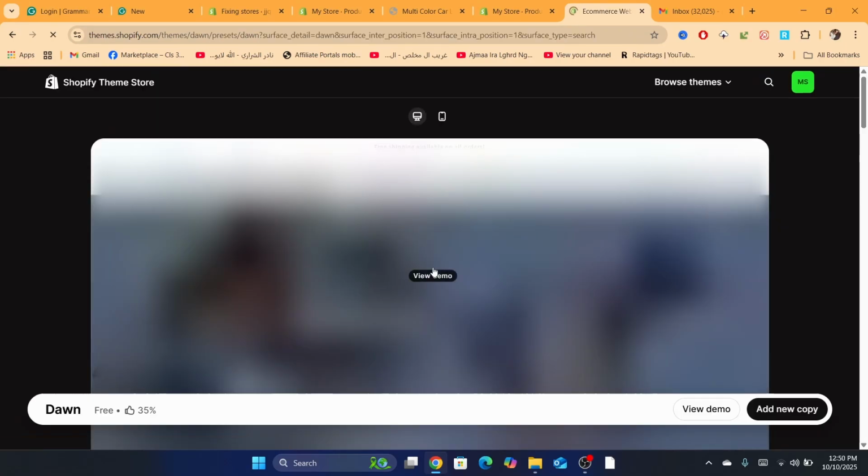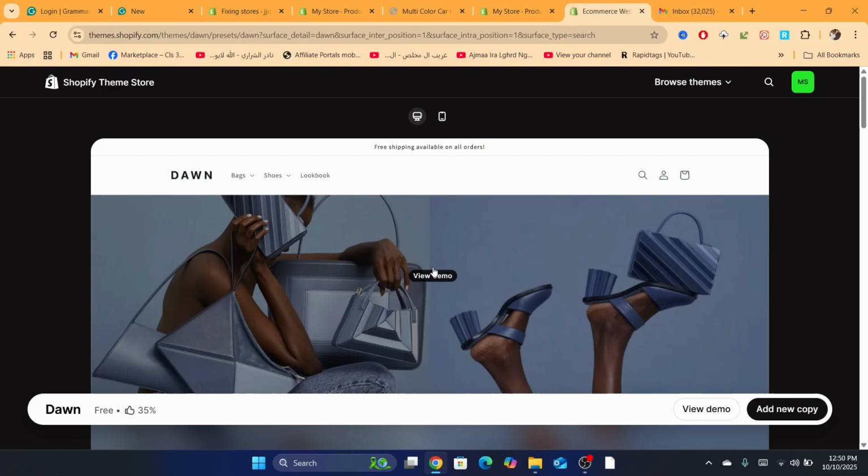Now, don't worry, you will not lose any data or anything. You could just try this and then go back to your original theme. We just want to make sure if it's related to your theme. Now, if you download now this Dawn theme, and then the variant option is now showing and people can select different colors, different sizes, that means it's related to your theme. Probably you have added a code, or you have, for example, downloaded an app that caused this problem.